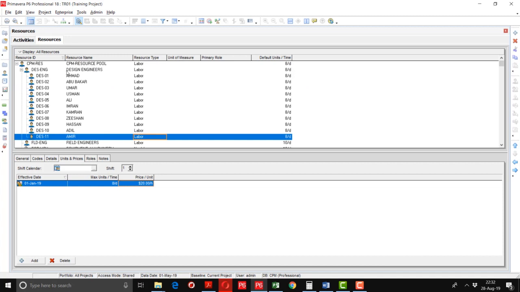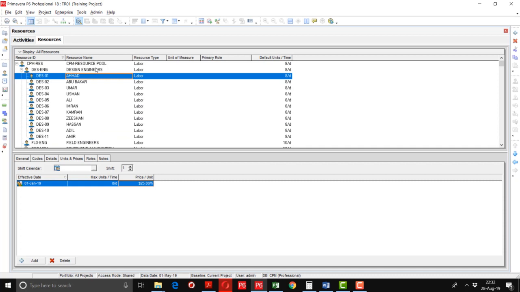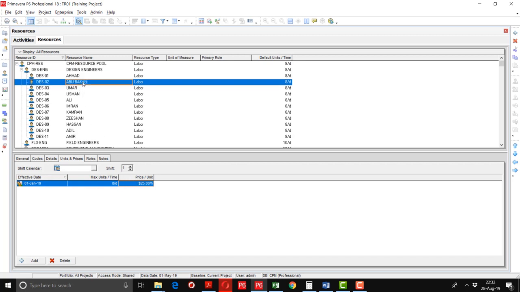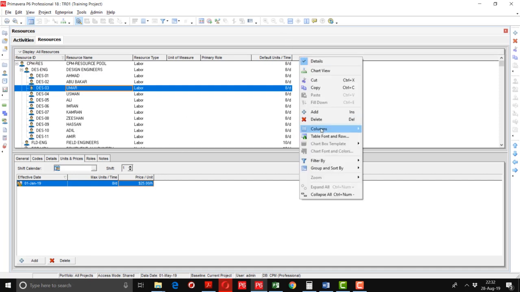Here you can see that I have defined all the name-wise resources under the design engineers resource pool, and in the unit prices tab I have defined each resource's per hour rate. This price per unit column can be shown here by adding a column.